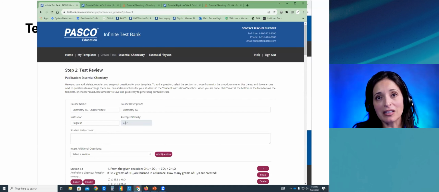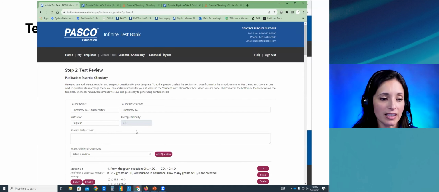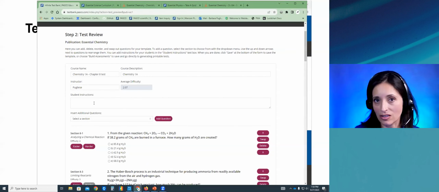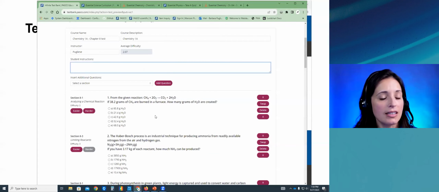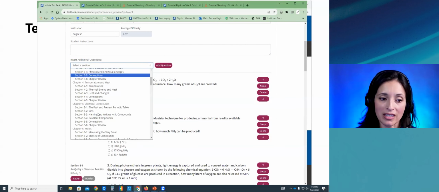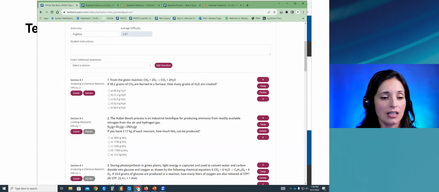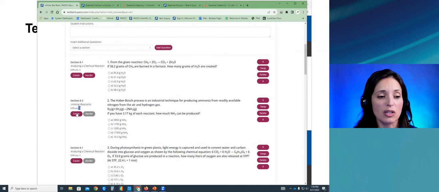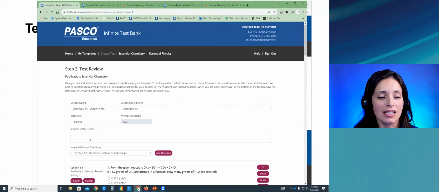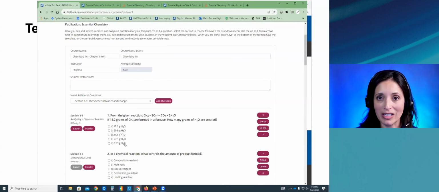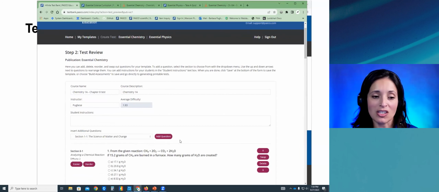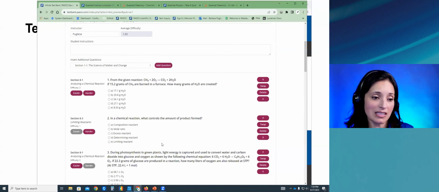My average difficulty came out a little bit harder than average, and that's okay. I can change the difficulty if it came out too hard. I can do that here. If I wanted to add student directions, I could, right here in this box. If I wanted to add more questions, I could do that here from different chapters and sections. So let's say that first question here, it says difficulty is 2. Second question here, difficulty is 3. Well, I'm going to make that easier. And that second question is now changed to a level 1. And now my difficulty went down a little bit.